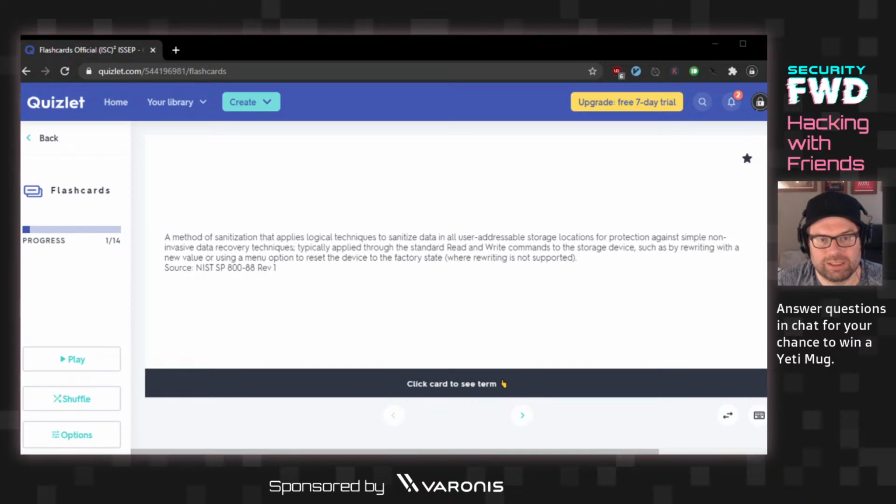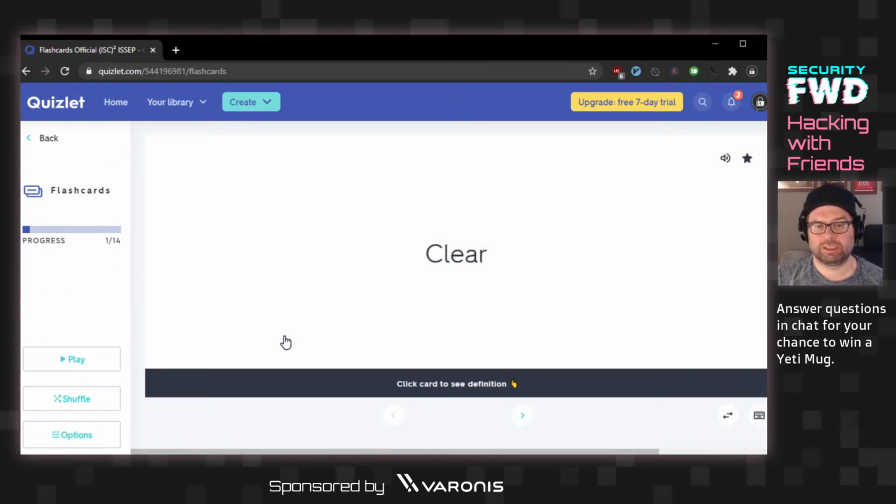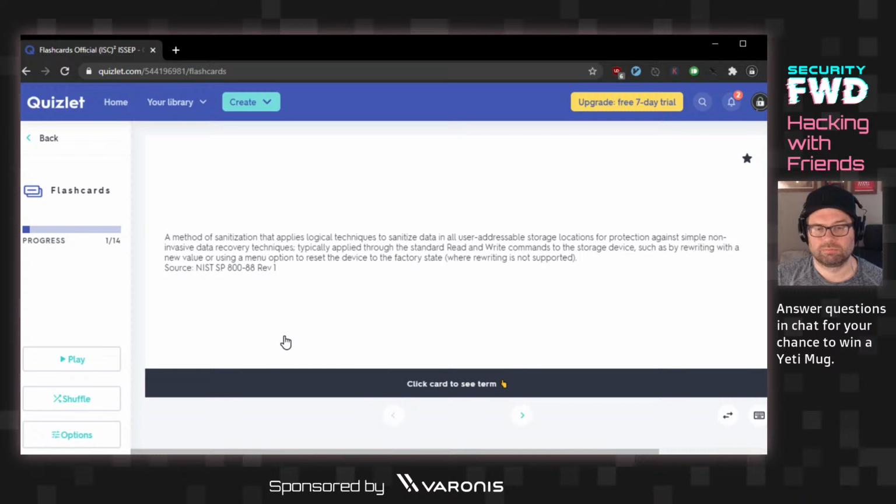A method of sanitization that applies logical techniques to sanitize data in all user-addressable storage locations for protection against simple, non-invasive data recovery techniques, typically applied through the standard read and write commands to the storage device, such as rewriting with a new value or using a menu option to reset the device to the factory state where rewriting is not supported. Method of sanitization, logical techniques. Cleansing, deletion, overwriting. Go with cleanse, clear.